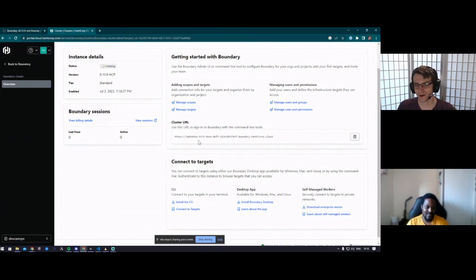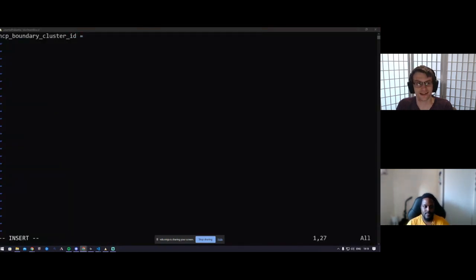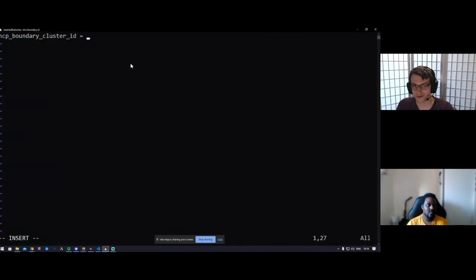Okay, so this is creating, but we have this all-important boundary ID. And that is boundary setup. In an amount of time, this will say active, and that's boundary done. It is super fast to set up stuff online.